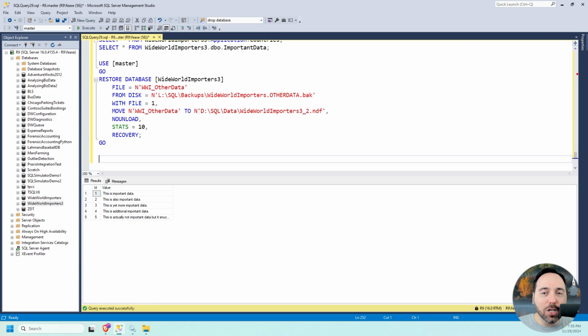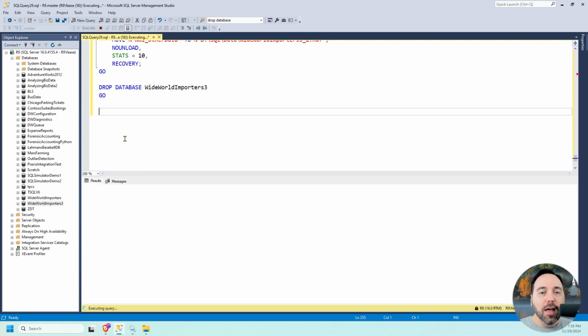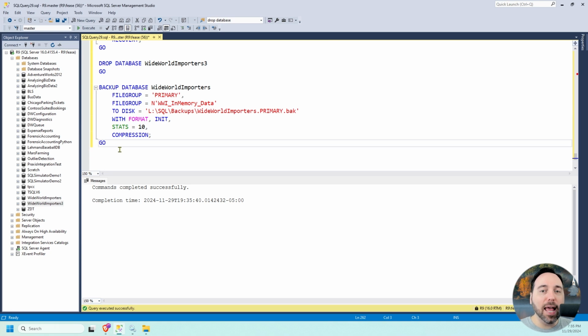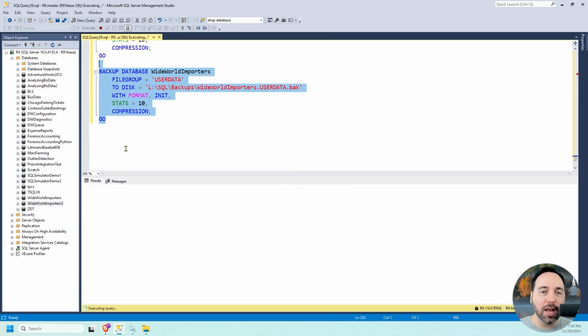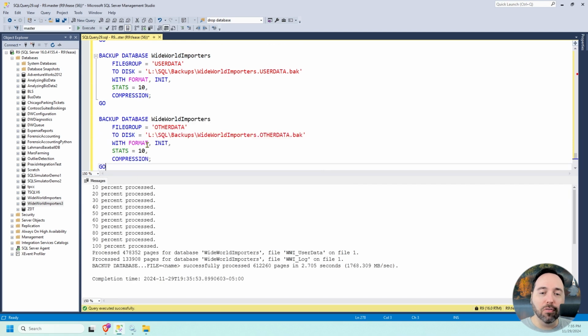But there is an additional level of sophistication you can introduce with the full recovery model, and that is piecemeal read-write file group restoration. Let me show you a bit of this. I will first drop the Wide World Importers 3 database, as I'm not going to need it anymore. Next, let's take a backup of each file group individually, starting with primary and its associated memory-optimized file group. Once I have that in place, I can back up the user data file group separately. And that just leaves the other data file group.